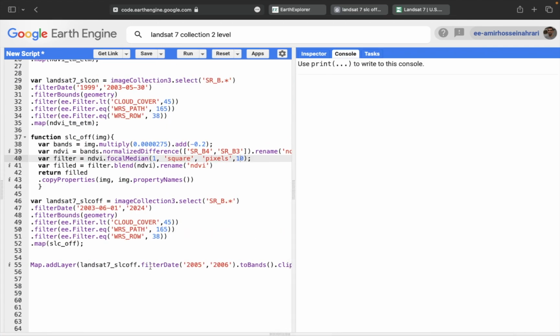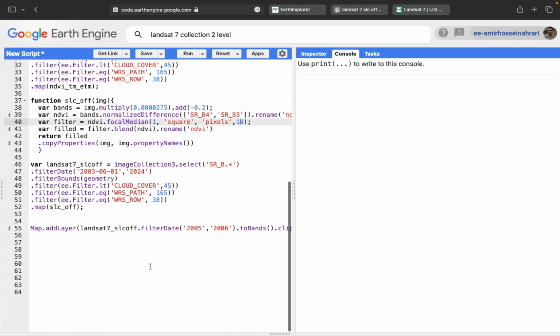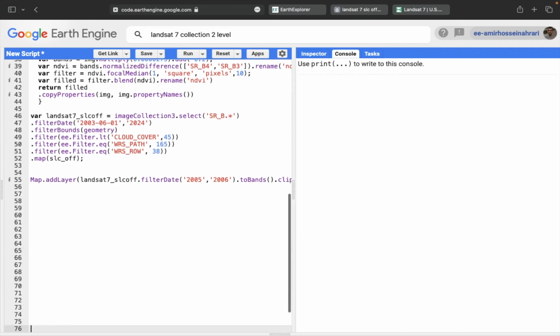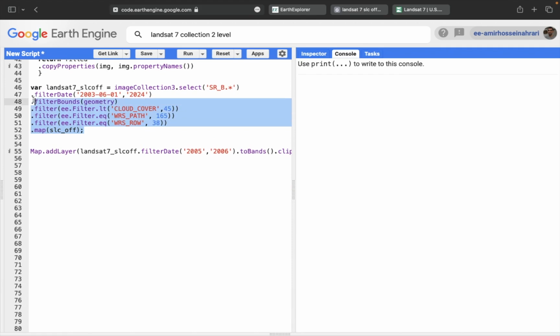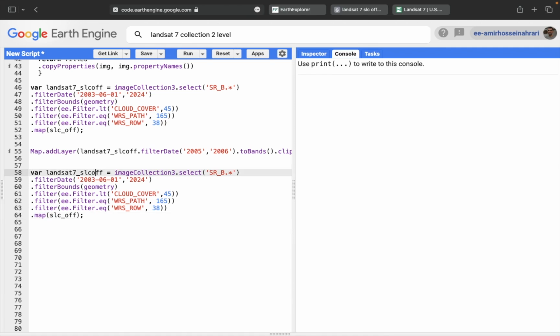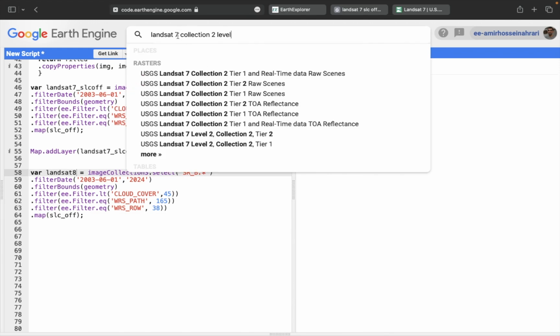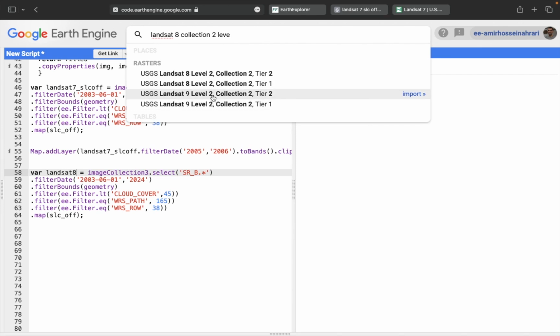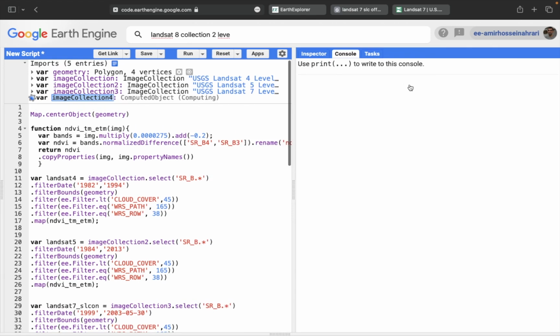After solving the SLC-off problem in Landsat 7, we need to call Landsat 8 and Landsat 9 images and then merge all the Landsats into a single collection. So let me make a bigger space here for programming. So copy Landsat 7 SLC-off here, but instead of Landsat 7, we will have Landsat 8, and we need to call the Landsat 8 Collection 2 Level 2. You can see that with Landsat 9 both are available.